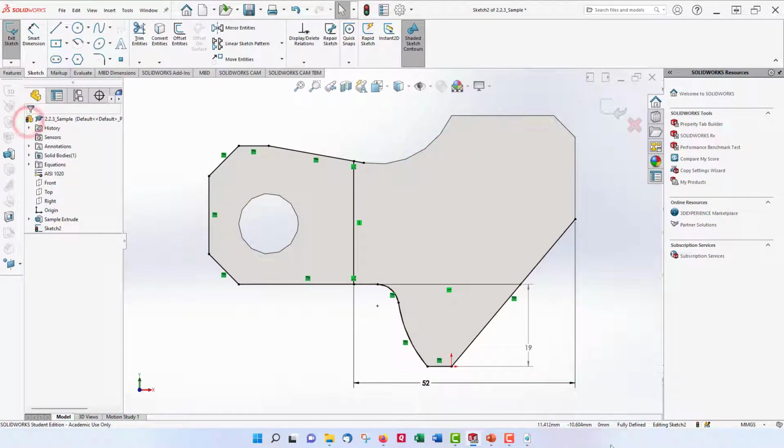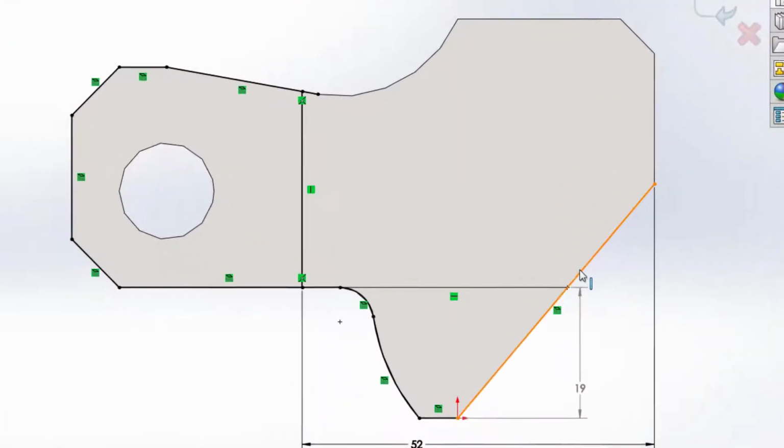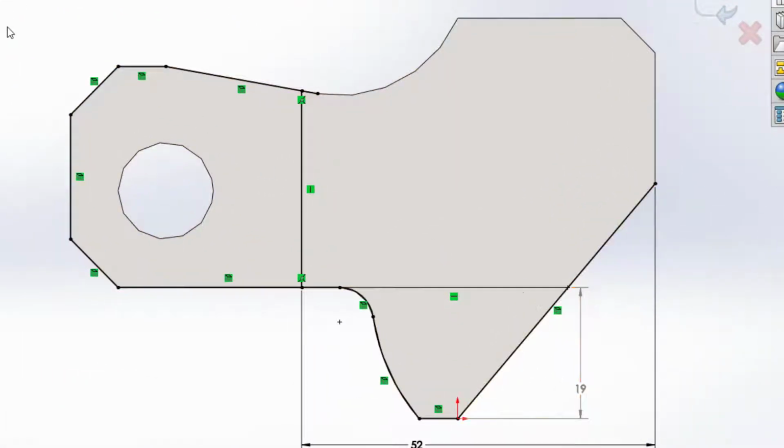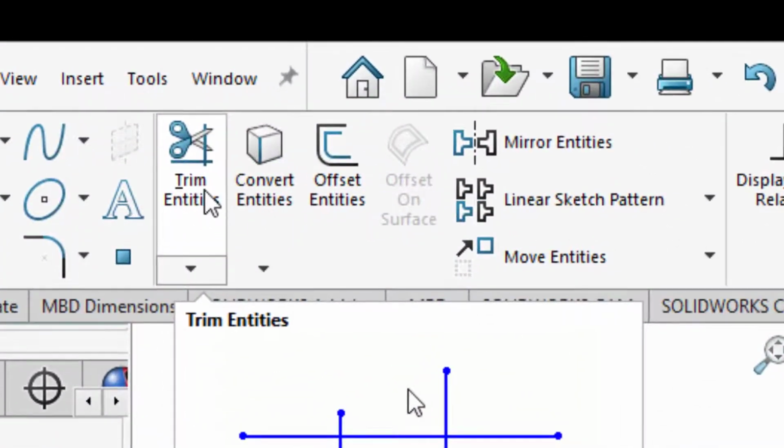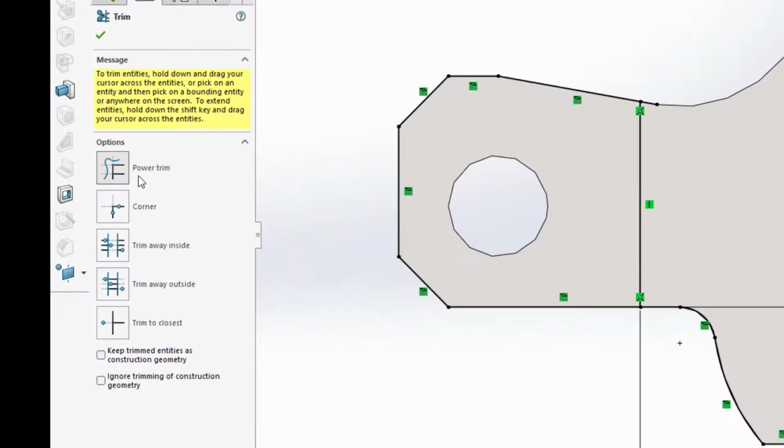And now you'll see that I'm fully defined, but I've got these extra entities down here, these extra line edges. Now what I'm going to do to get rid of those is use the Trim Entity button. I have not exited the sketch, so all I'm going to do is come up here and choose my Trim Entities. Now Trim Entities, the one you use the most often is Power Trim, and that's the default.